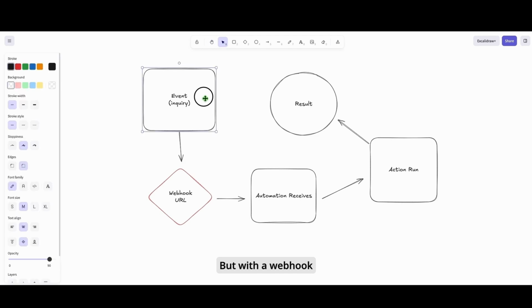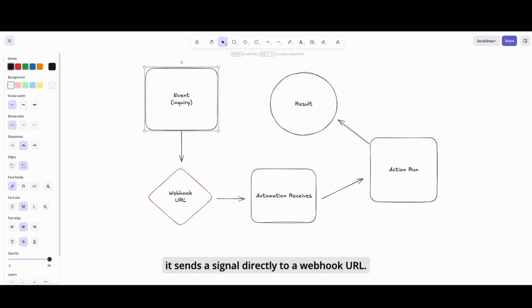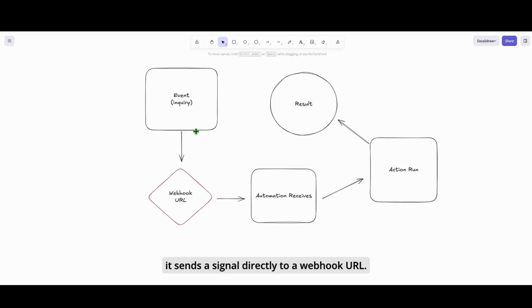But with a webhook, the moment that event happens, it sends a signal directly to a webhook URL. Think of that URL like a private mailbox address. It's just sitting there waiting to receive any information you send it. So you don't have to keep manually checking, it's just waiting. It'll automatically get the data as soon as it's triggered. The data from that event arrives at the URL instantly. Then your automation tool picks it up, reads it, and now knows exactly what happened and what has to happen next. What happens next is the action.